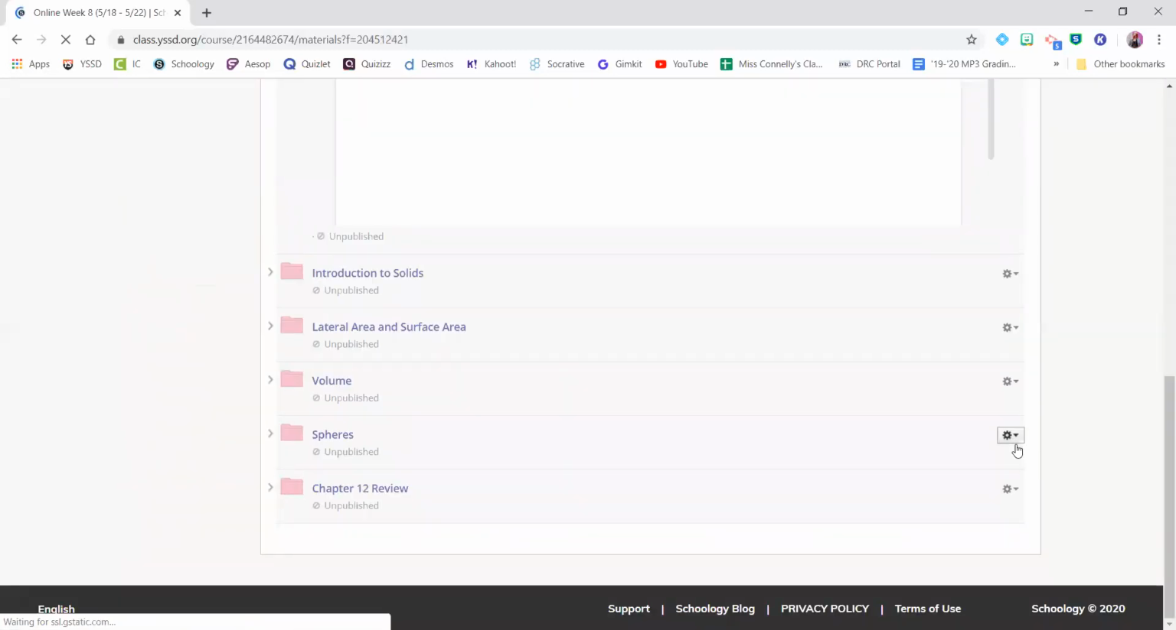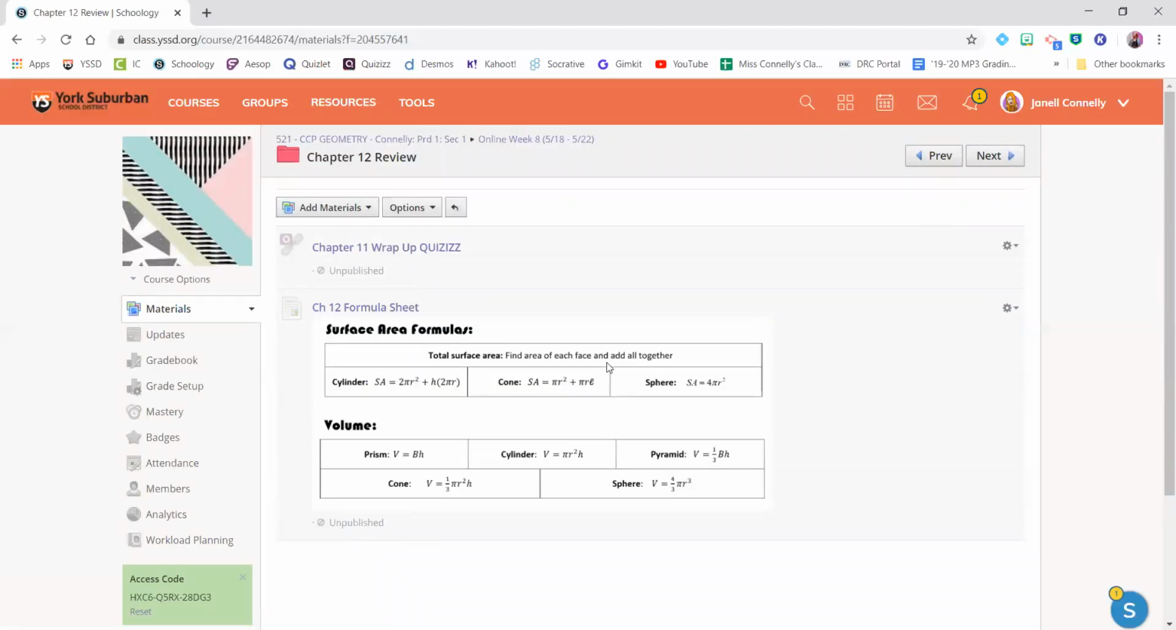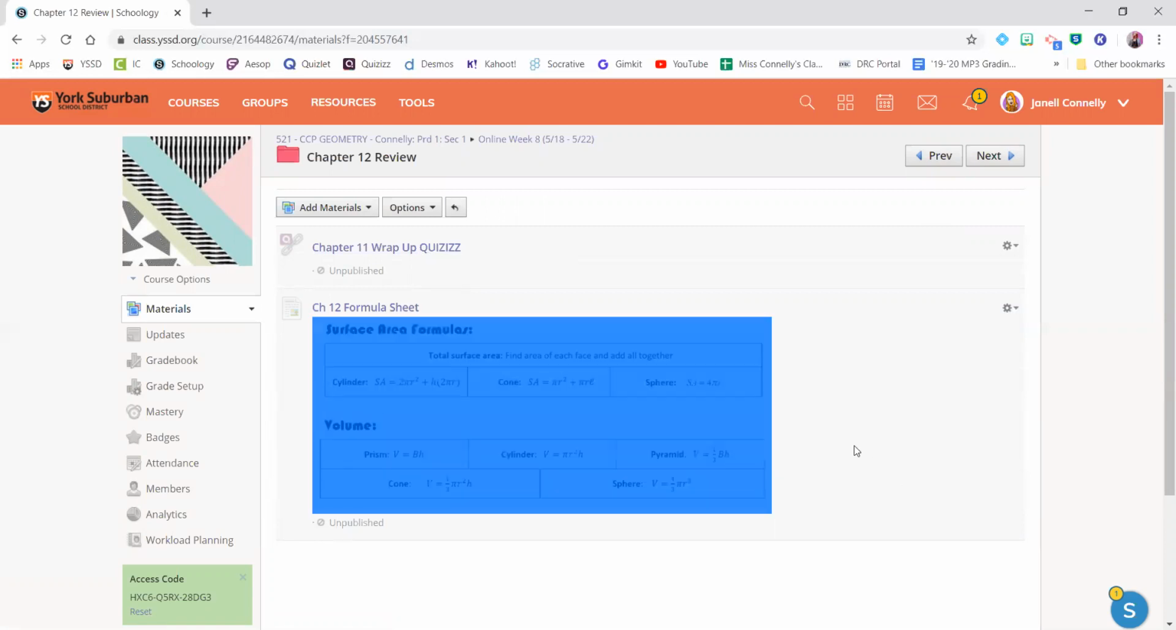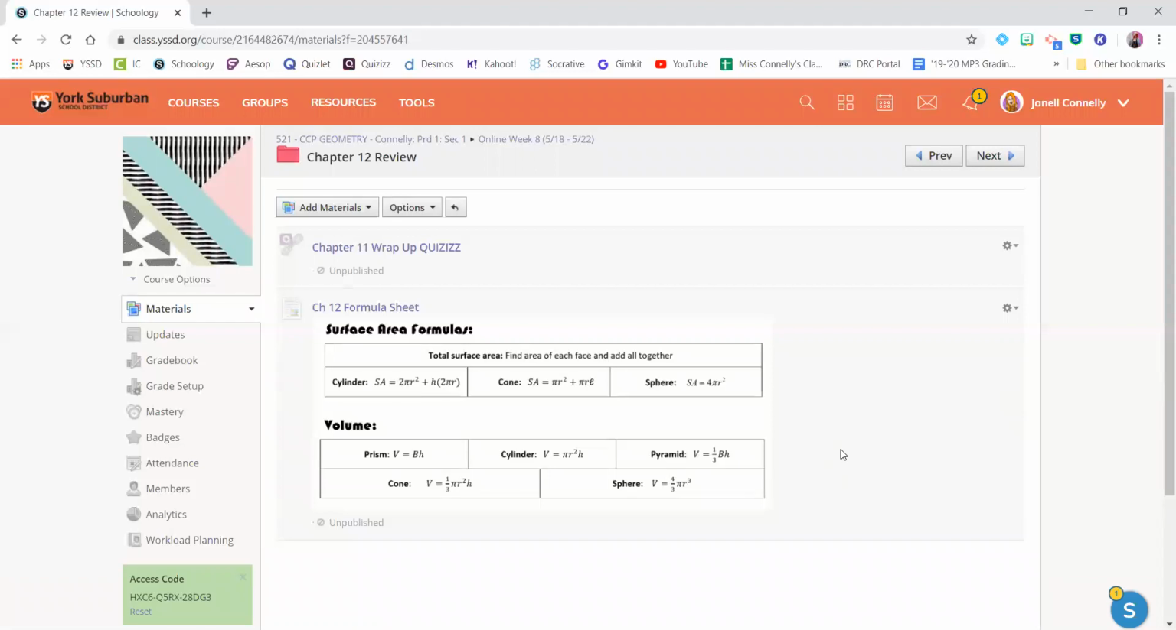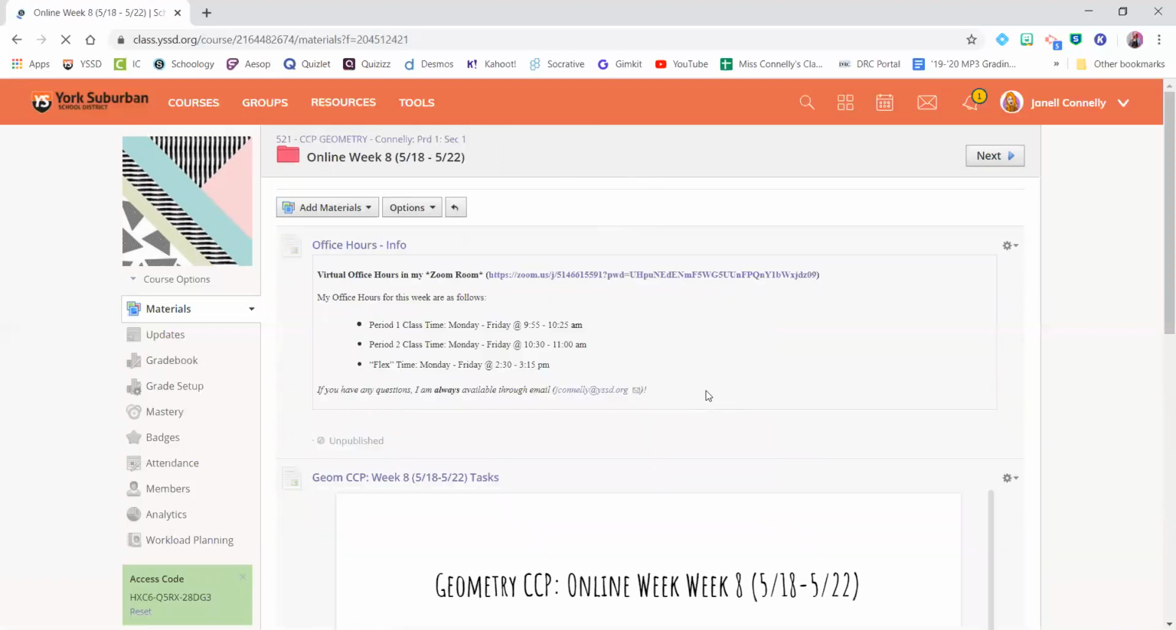We are going to end the week in the very last folder called the Chapter 12 Review folder. There's only one assignment in this folder, which is going to be the Chapter 12 Wrap-Up Quizzes. That's the graded assignment for this week. I know I usually give that as a Schoology assessment, but I figured since this was mainly just plugging things into a formula, we could go straight to the quizzes, and I'll use that as the graded assignment. Definitely use the formula sheet that I have down here. However, I tried to put the formulas in the problems themselves in the quizzes to make it a little bit more straightforward. And that is all for the week, online week 8.